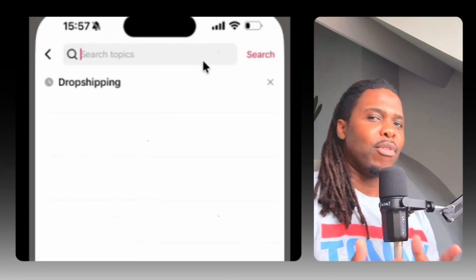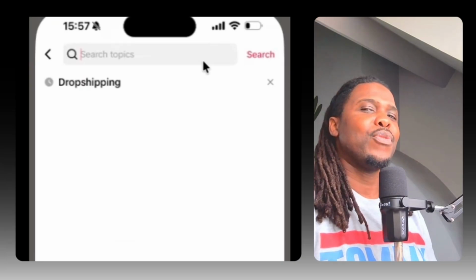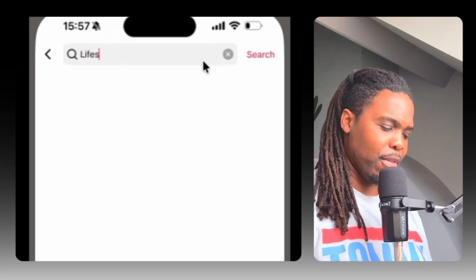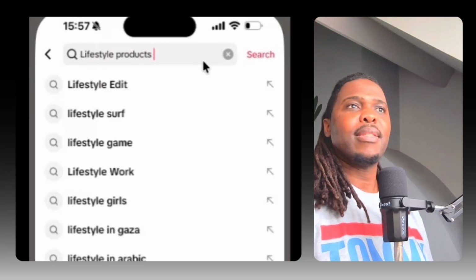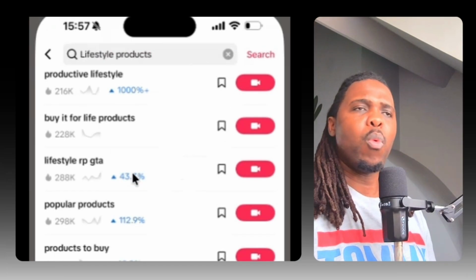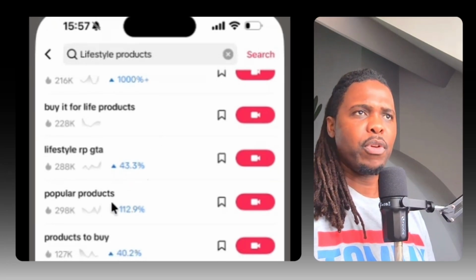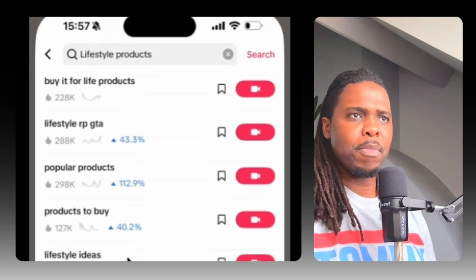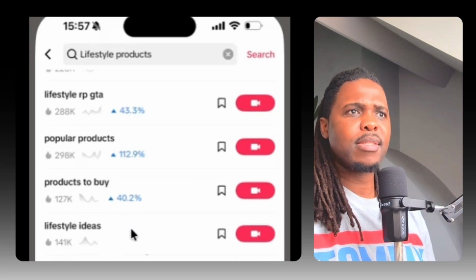Now, you probably already worked this out, but let's say you are selling lifestyle related products. So I could say lifestyle products, and this is very broad, I know, but if I type that in, this tells me what people are searching for. Popular products, we can see that's gone up. Products to buy, that's gone up by 40%. So trending, lifestyle hacks, luxury products.